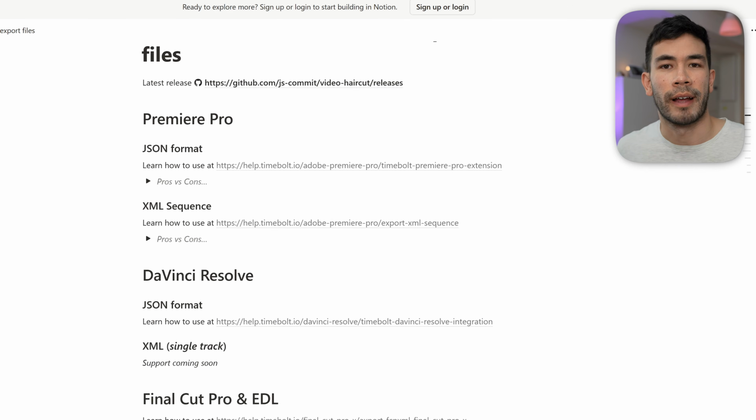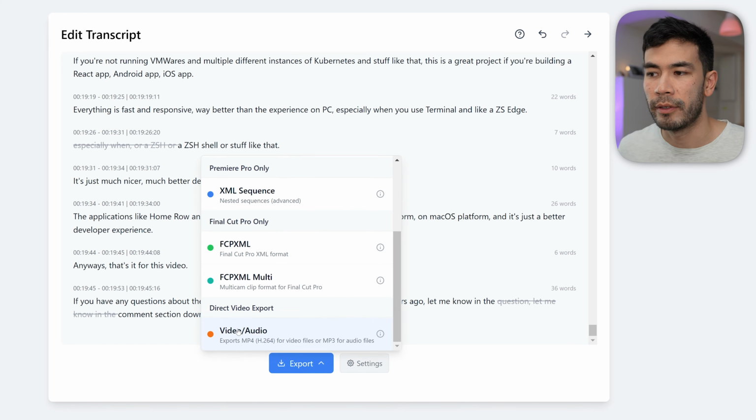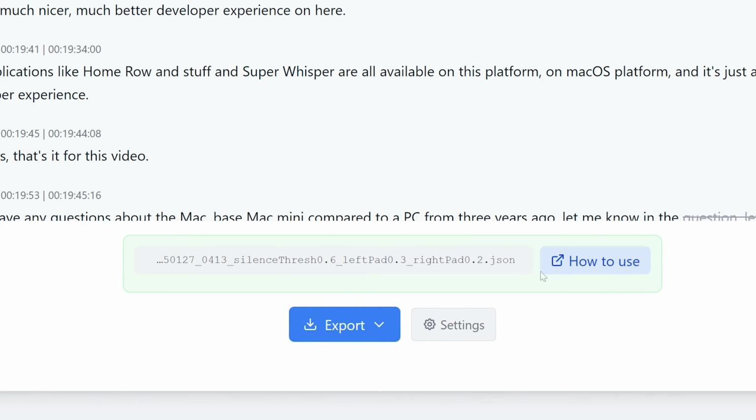You can just choose the editor you use and just learn more on how to use these formats. So you can see we have Final Cut Pro, we support Multicam, and best of all, if you want to do a quick preview, you can actually export this as a video or audio file so that you can quickly preview it. In this case, let's go with the JSON format.